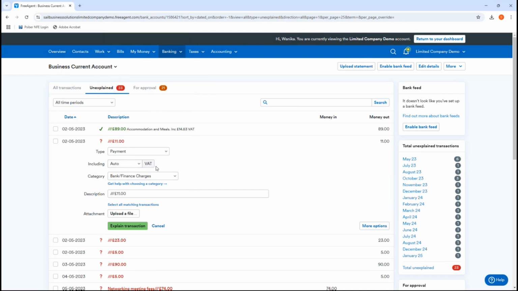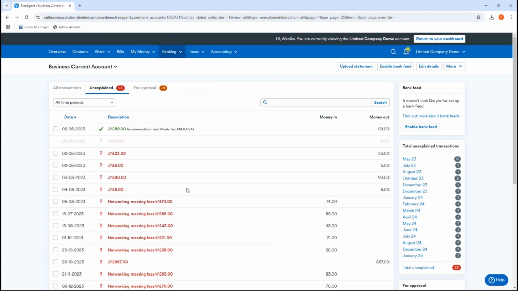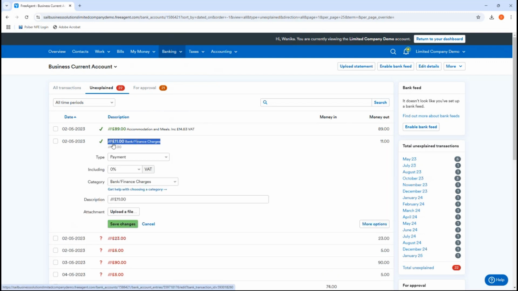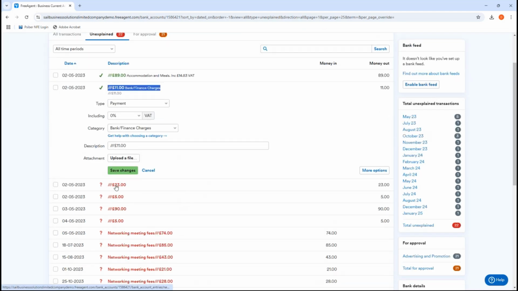So you can also leave that as auto and see how it treats the VAT. On auto, you see here it says includes VAT. We left this on auto and it does not have a VAT portion included. So that was treated correctly by FreeAgent.